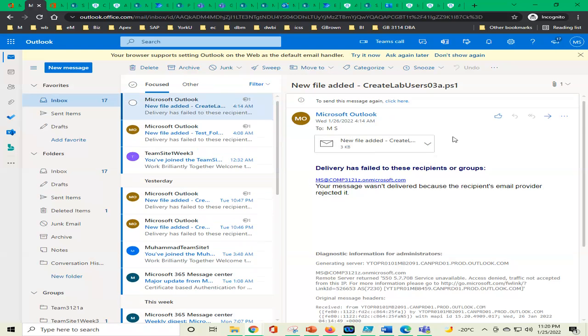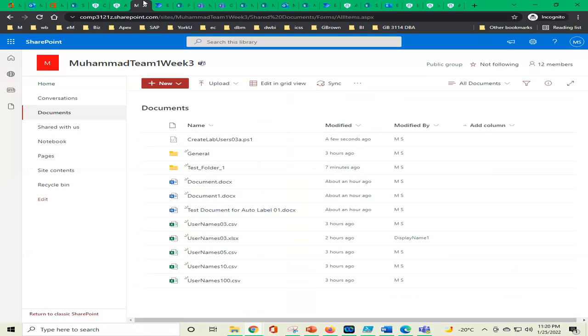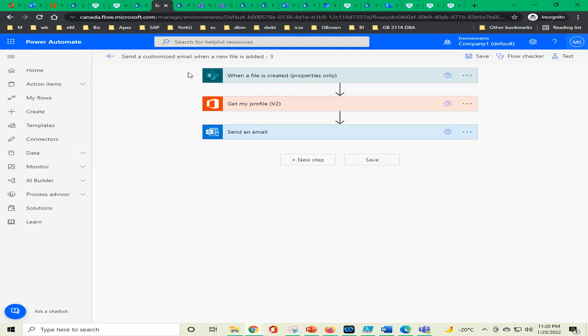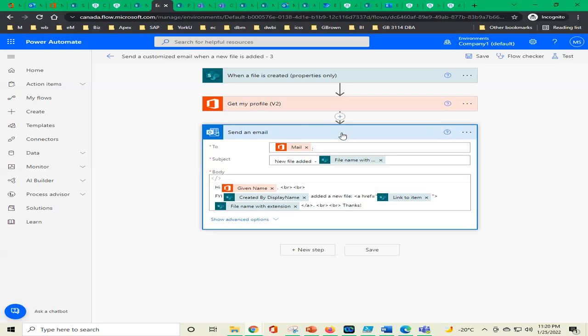Okay, I will test it once again. How can we make sure? Right now I will go back there and add one file again. But before that, I go to my flow and add something into the email. Then we see whether this email or another email is coming to us. Okay, we click on it and the "to" mail.